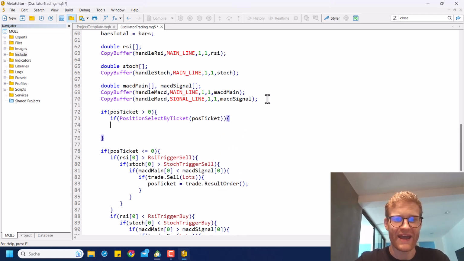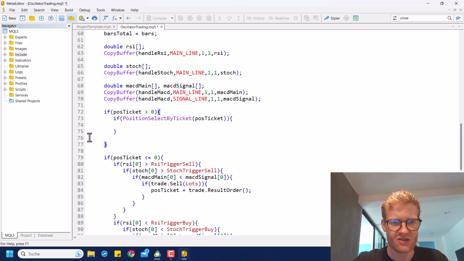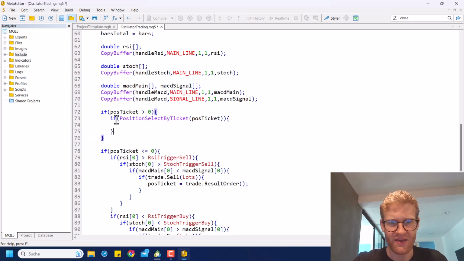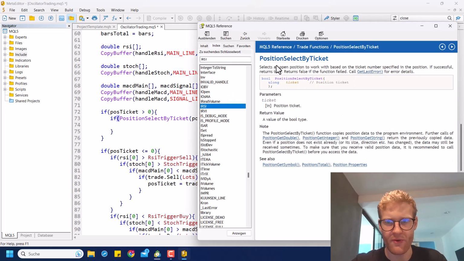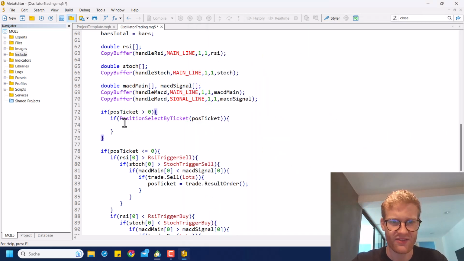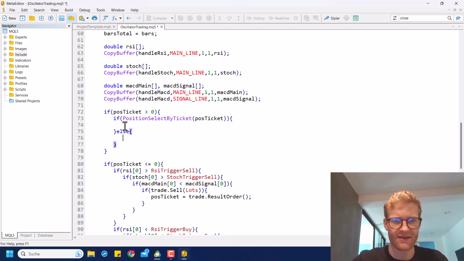So if we are able to select a position with a ticket, and if we have a look at the reference here, PositionSelectByTicket selects a position and it returns false if the function fails. So if we cannot select a position, it means this position is closed. So if we cannot select this position, we want to write an else part for our if statement. And here we want to write positionTicket is equal 0. You can combine if and else parts like this.